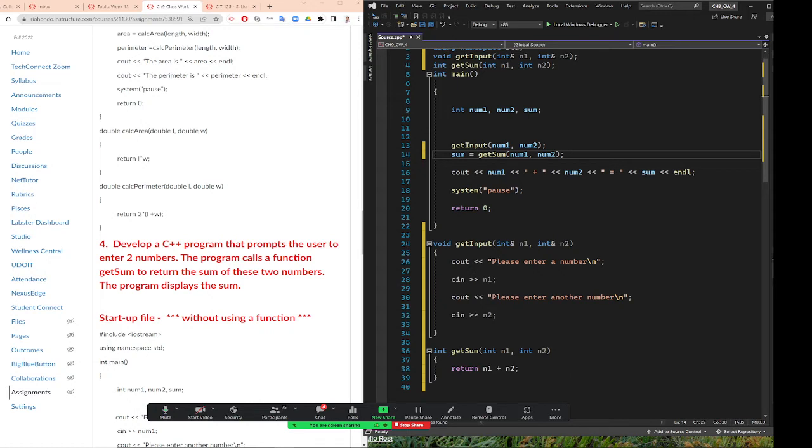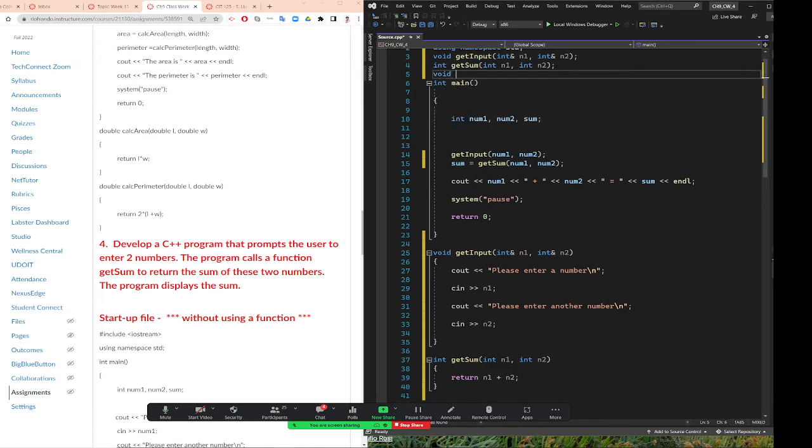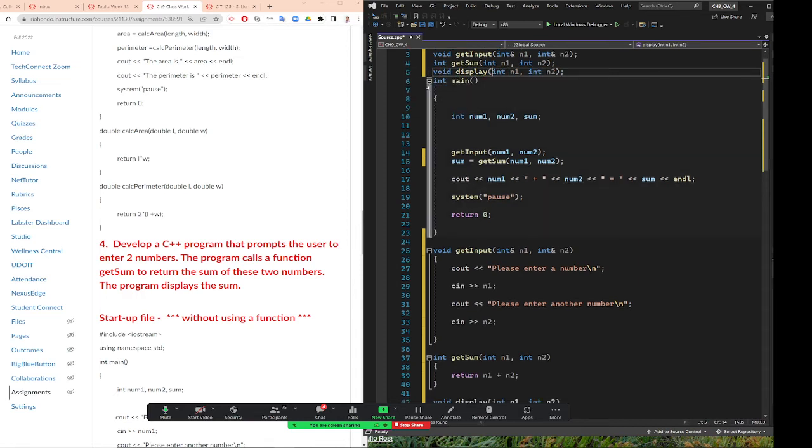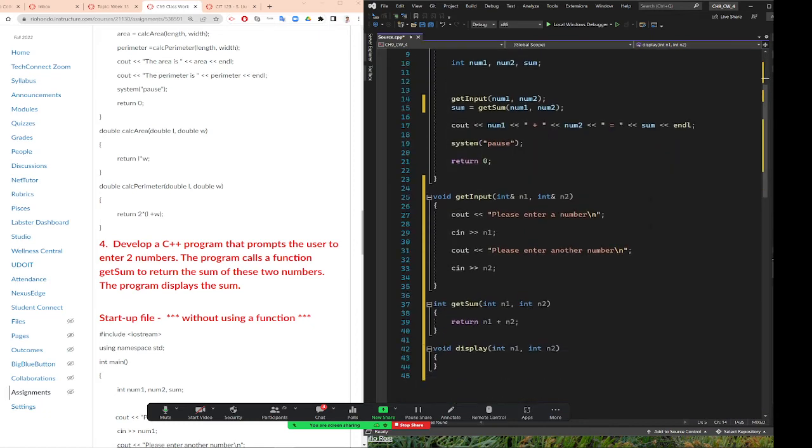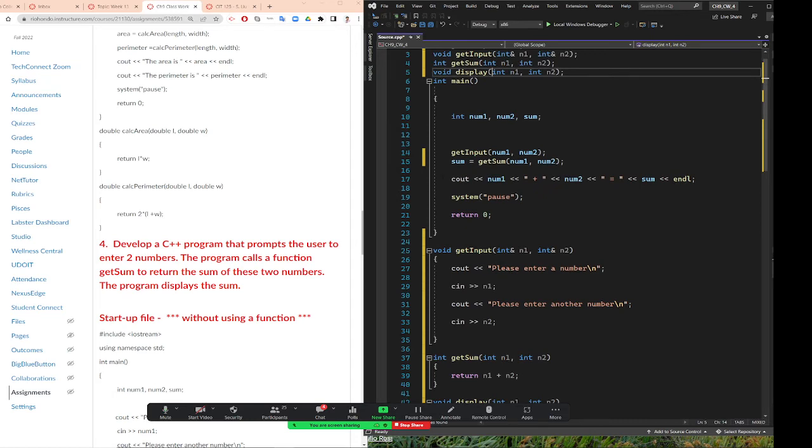Now you're going to display them. So display, you just put num1, num2, and you don't return anything. So you put display, and you want integer n1, integer n2, and you don't do anything. That's why it's void. Then we're going to get our shortcut key to create the definition right now. And so our definition should be this. We are going to cout this.